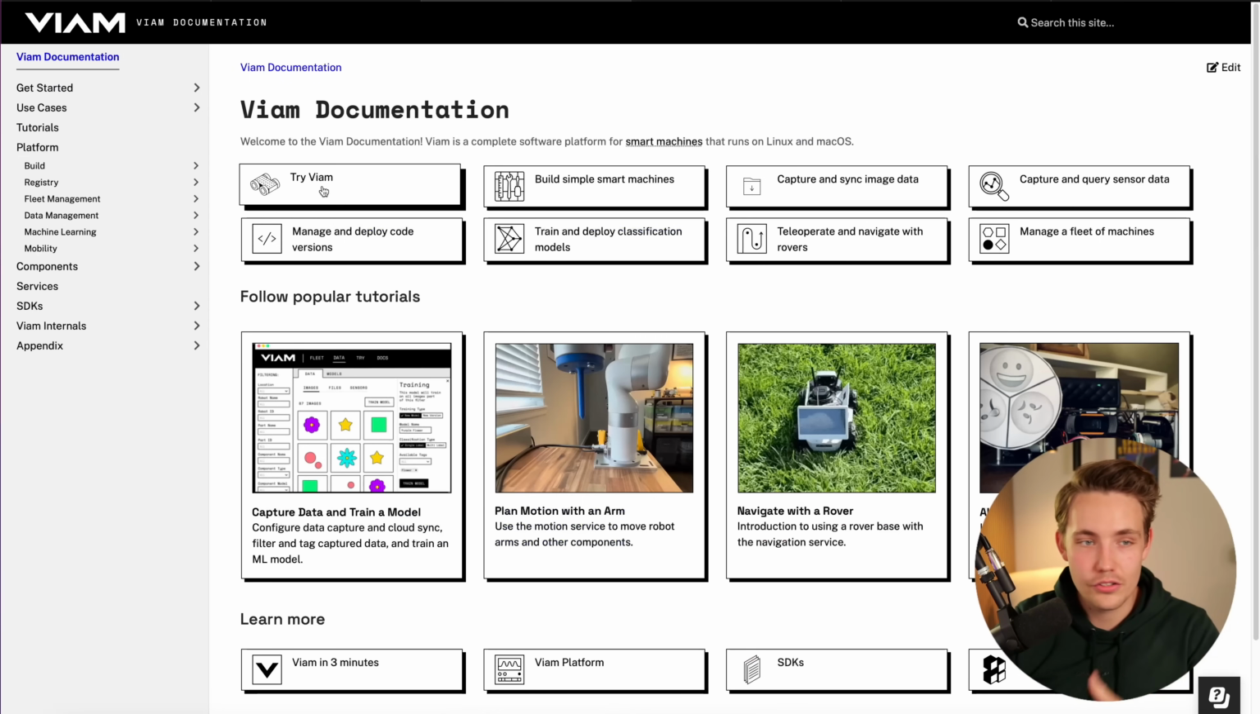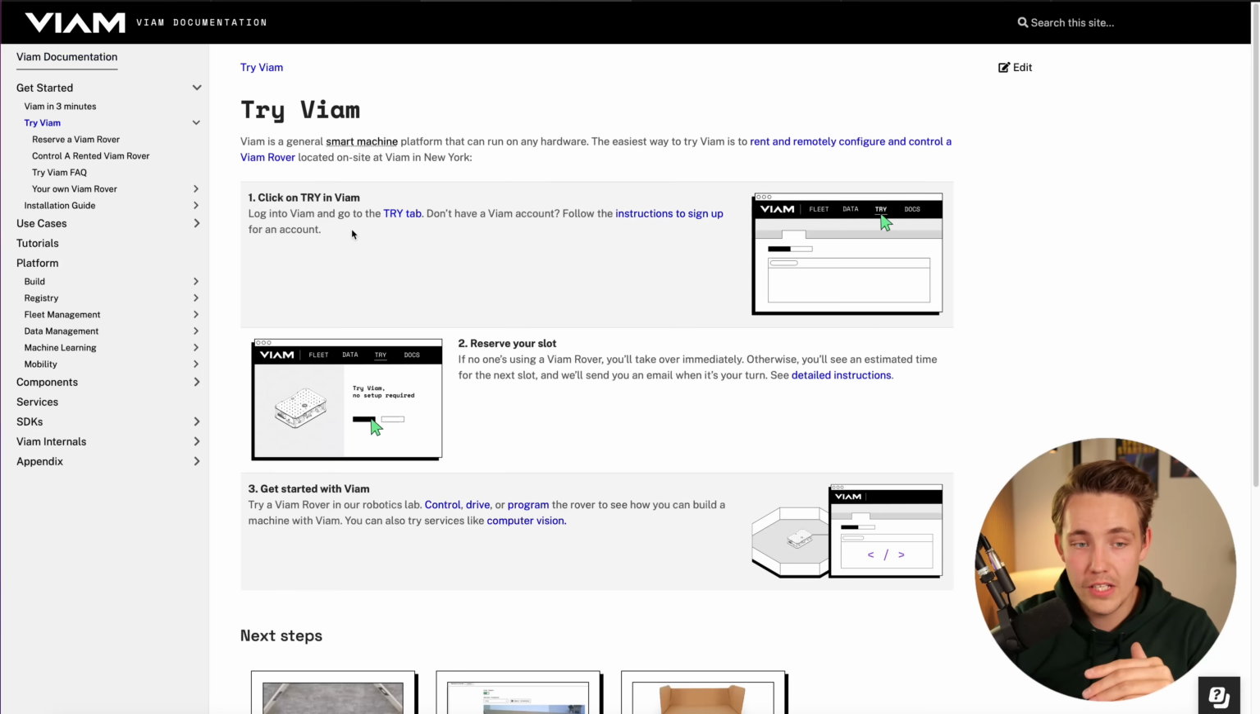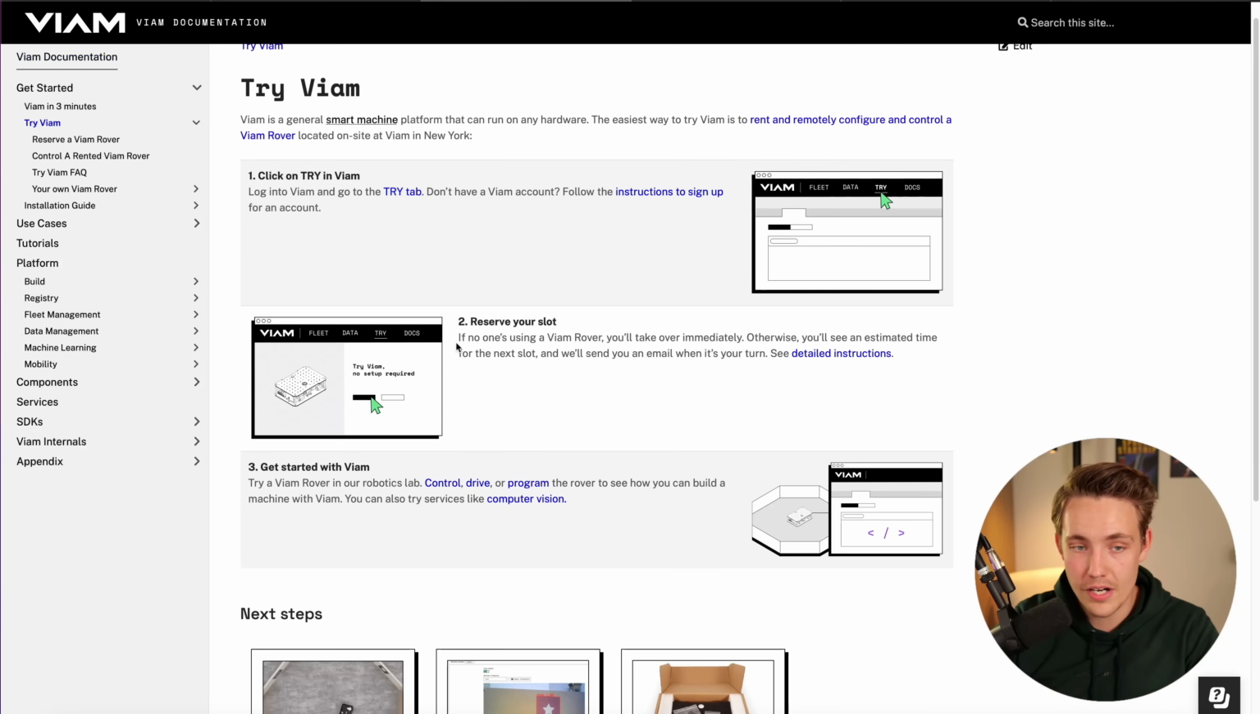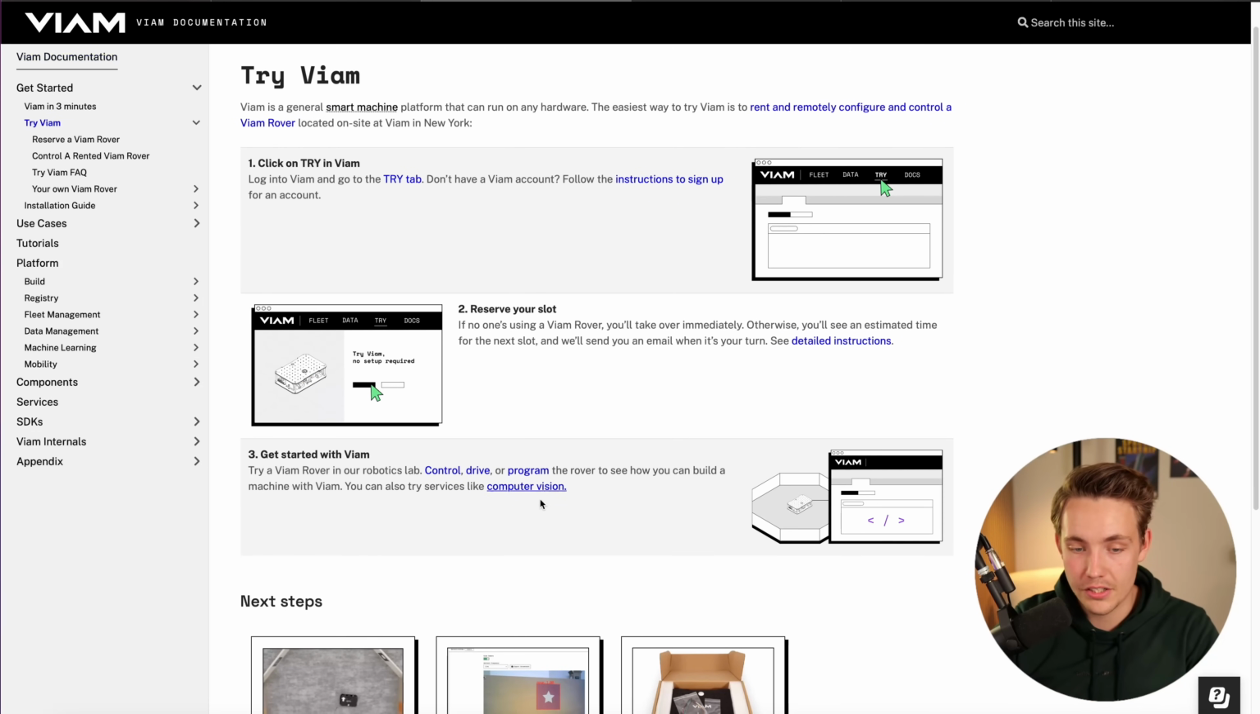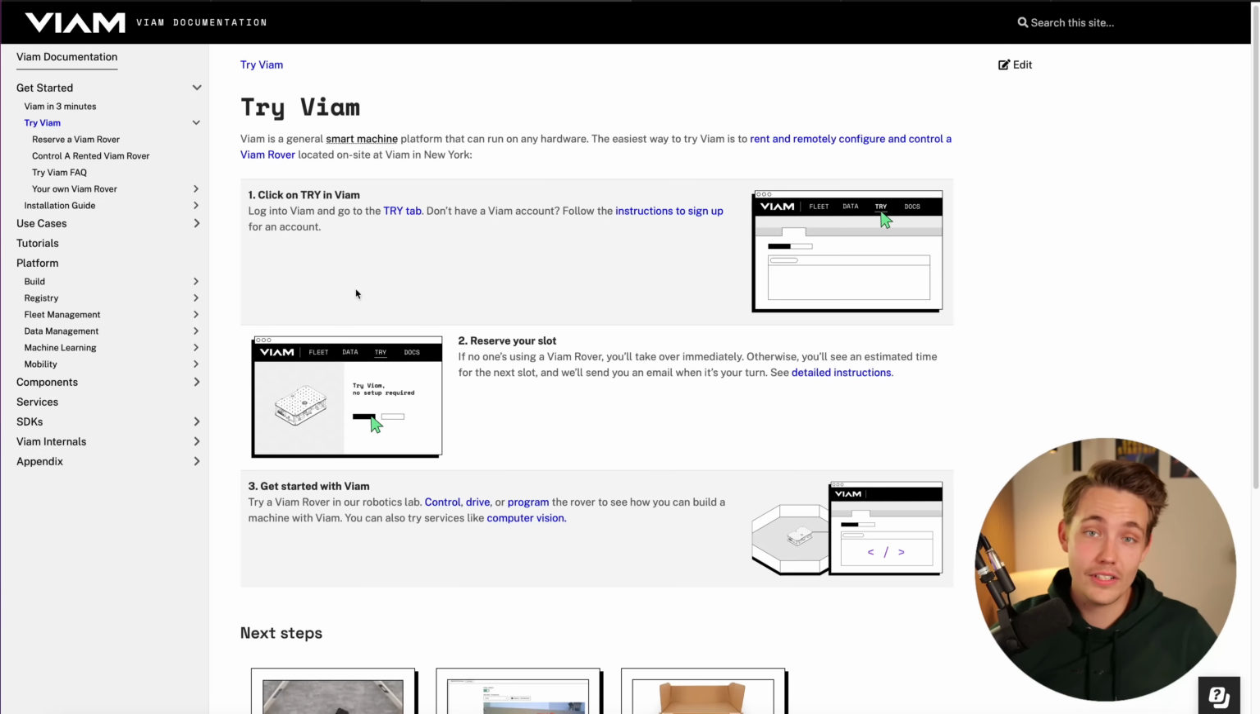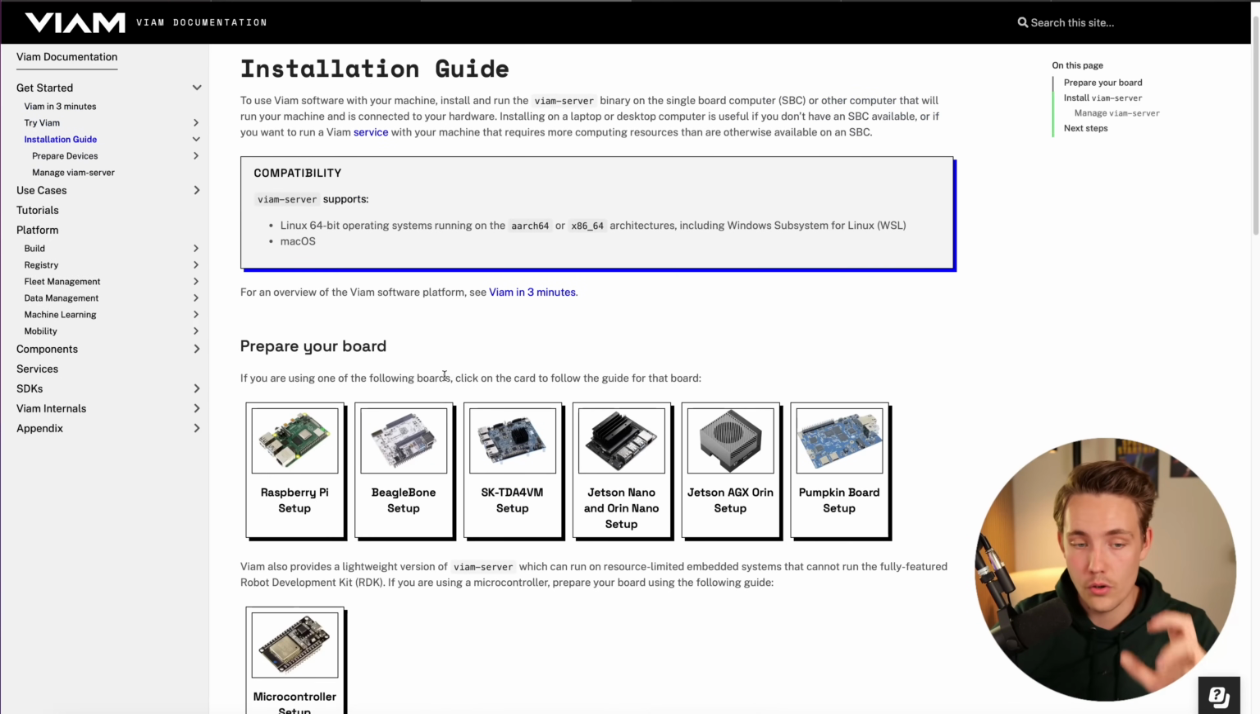So before we do the setup, we can just go in here. You can try it out yourself. Just go into the Viam platform, try out Viam. First of all, we need to click on try Viam, reserve your slot, and then you can get started with Viam. They actually have a robotics lab where you can get a physical robot assigned to you, so you can test out the control drives and also the programs that you're writing with this platform. So that's pretty cool. Definitely test that out.